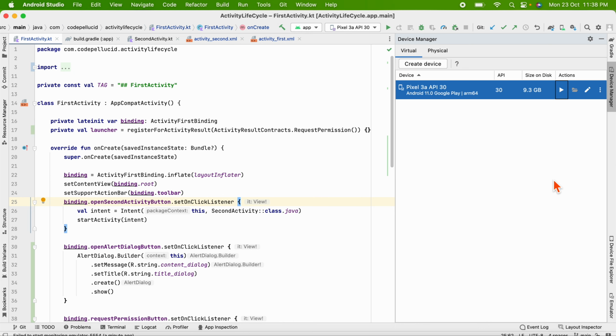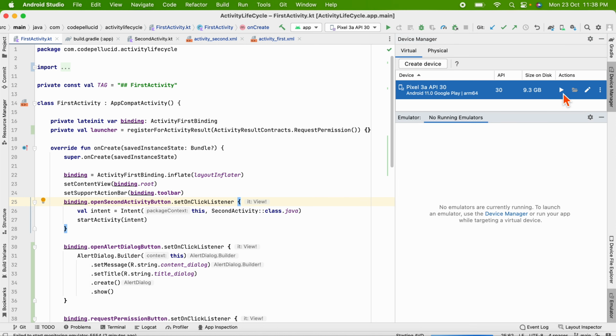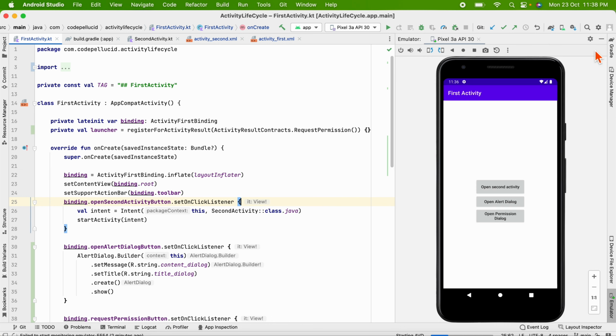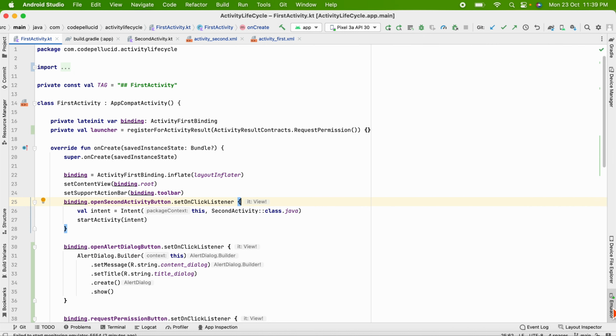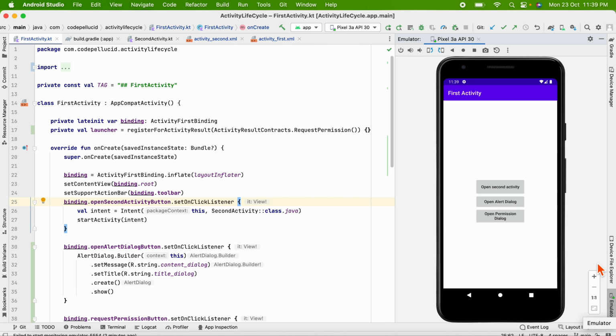Firstly, I will show how the emulator is launched normally. So I have opened Device Manager. Here I can see an emulator which I have. So I'll just click on the Run or Launch button and it will launch an emulator. As you can see, there is an Emulator tab. If I click on this tab, the emulator will disappear. If I click it again, it will reappear.